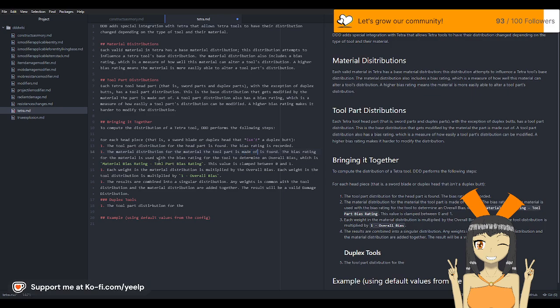The bias rating for the material is used with the bias rating for the tool to determine overall bias, which is material bias rating minus tool part bias rating. Clamped between 0 and 1. Each weight in the material distribution is multiplied by the overall bias. Each weight in the tool distribution is multiplied by 1 minus overall bias. The results are combined together into a single distribution. Any weights in common with the tool distribution and material distribution are added together. The result will be a valid damage distribution. Bada boink.